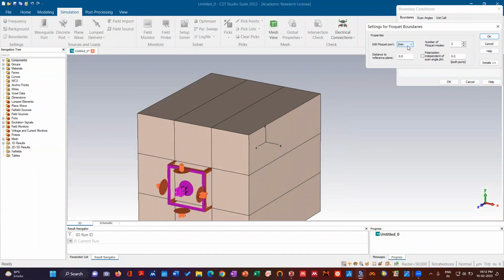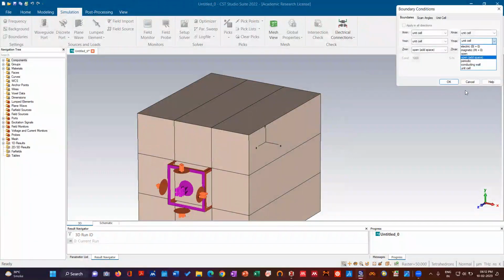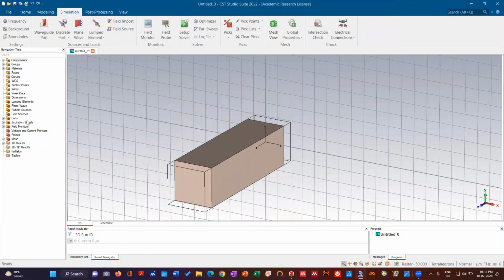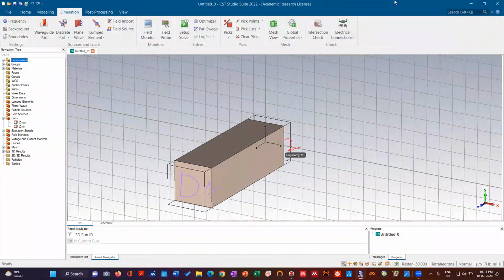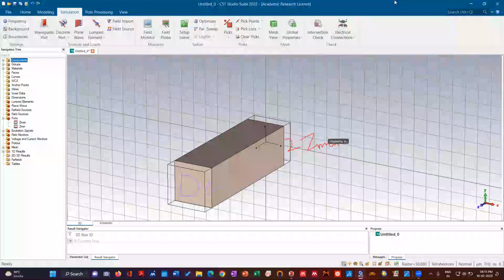See, the thing is, if you are defining two ports in general, you can see here, by default it will take two ports basically. So you can see here, this is Z max. This port, port number one, is Z max in that definition. Port number two is Z min.